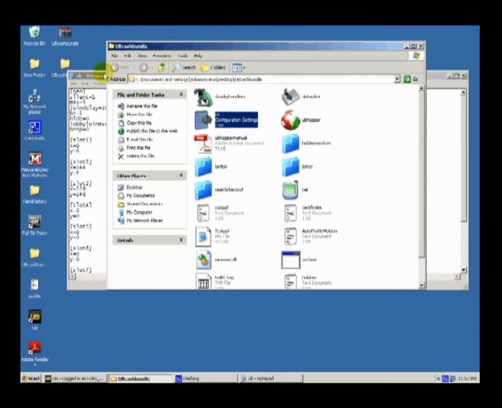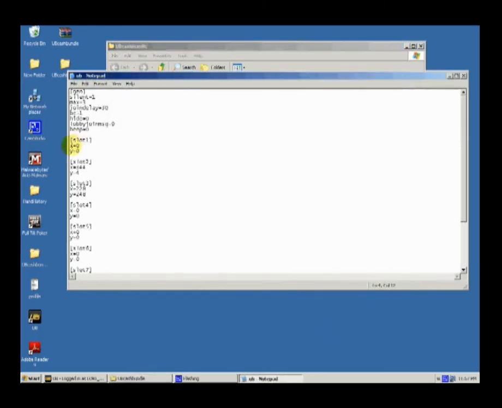You can see the X coordinates of the windows we just set up earlier. So this is where they've been saved. I'll save these changes.